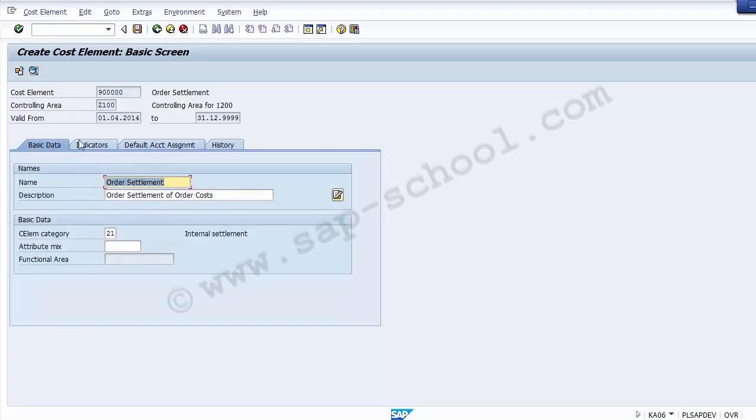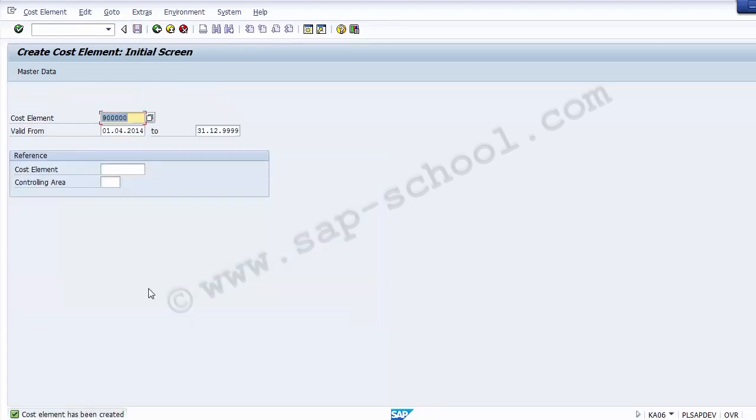And once you have filled in all the details, you can save this screen and the secondary cost element will be created. So as saved, you can see now the cost element has been created as below.